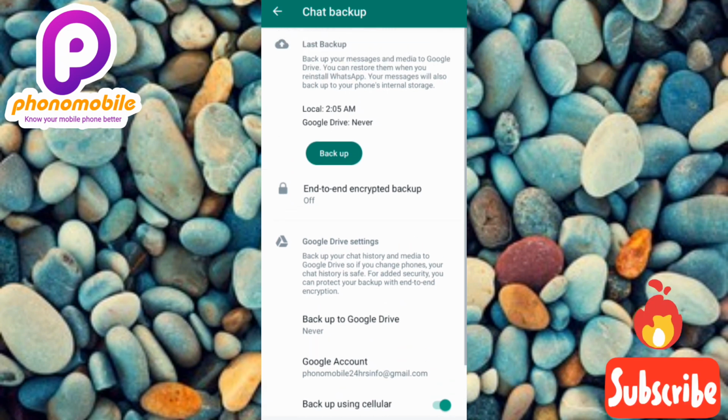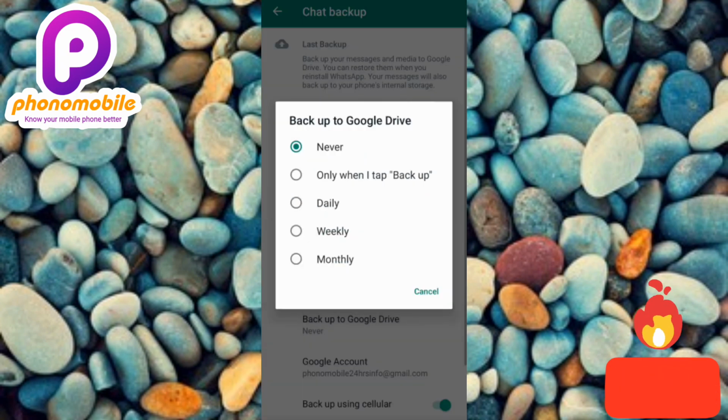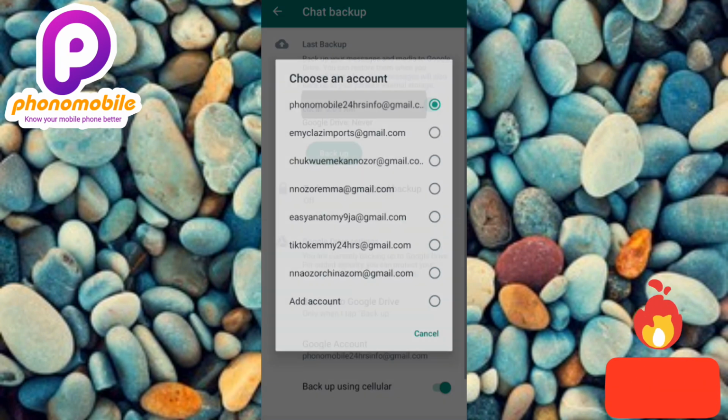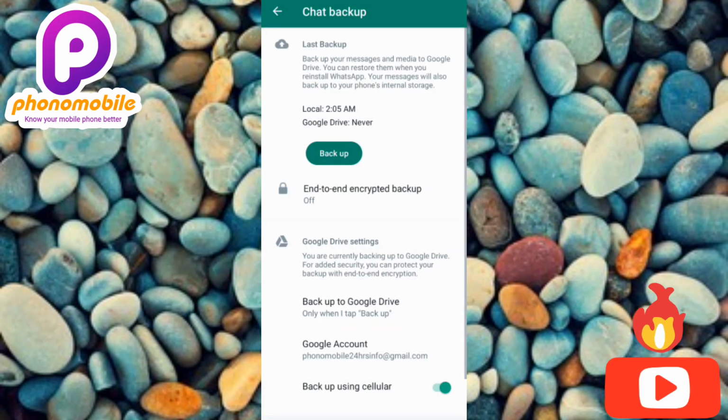So guys, the next thing that you need to do now is to tap on where it is written back up to Google Drive. Tap on it. So guys, they're asking you how often do you want to back up your WhatsApp chats to Google Drive. You can do it daily, weekly, or monthly, but I will choose the second option, which is only when I tap backup. So let me choose that, the second option. Then I choose my Google account that I've chosen before.